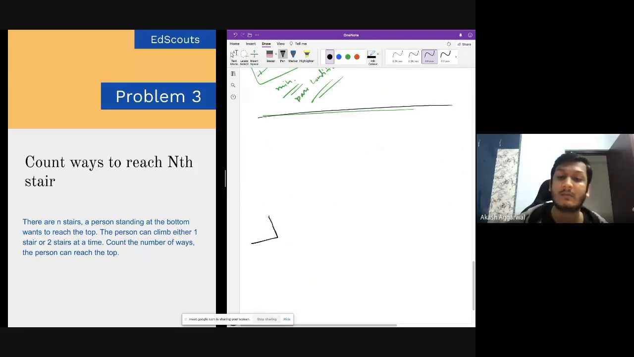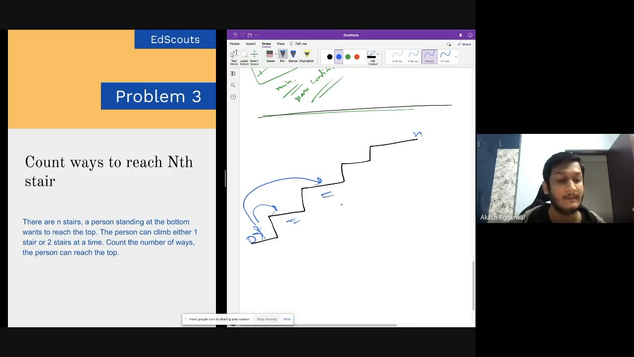So count ways to reach the nth stair. This is our problem. For example, we are given this staircase, and we have to reach the nth stair. So this is our n. We are starting from 0, let's assume. The person can climb either one stair or two stairs at a time. So from here, a person could have either jumped one stair and come here, or he could have jumped two positions and come here.